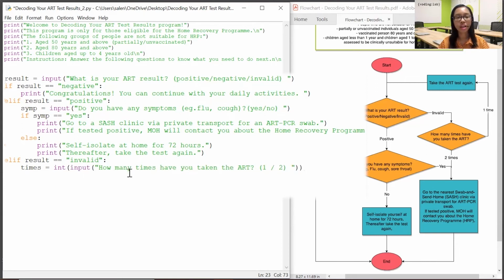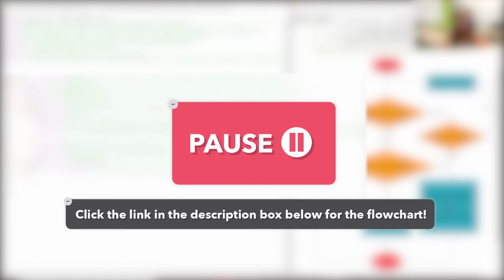So int input, how many times have you taken the ART? 1 or 2. Okay. And since there are 2 possible answers, we will need to use if-else statement for the next step. So I will leave it to you to try it out by yourself first. Once again, you can pause the video over here.